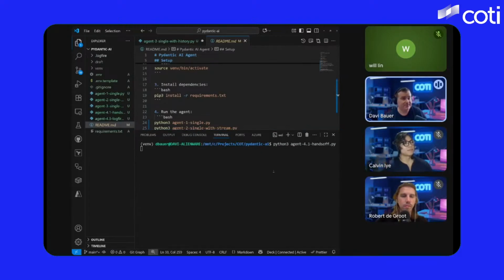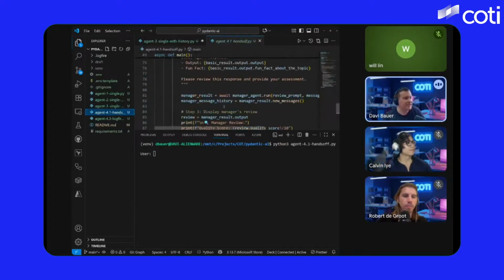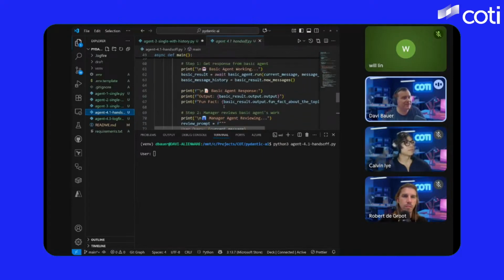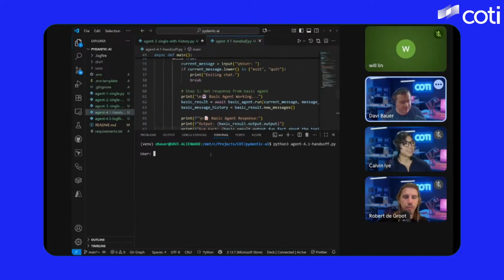Now it's processing. It's not streaming actually, so we need to wait until it finishes to see the result. But basically we have two different agents. Oh, it's the hands-off. Let me check. I need to provide something. Okay. Explain about blockchain, or let's say something like that. The agent is working now.